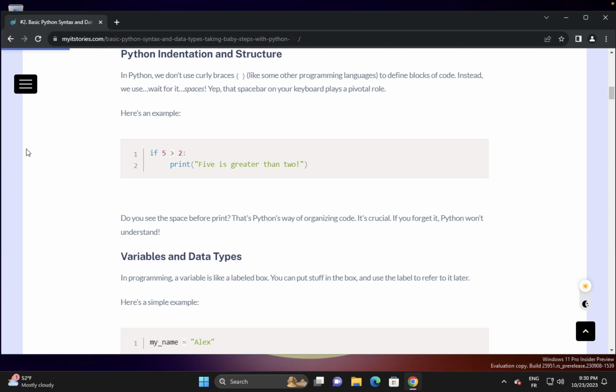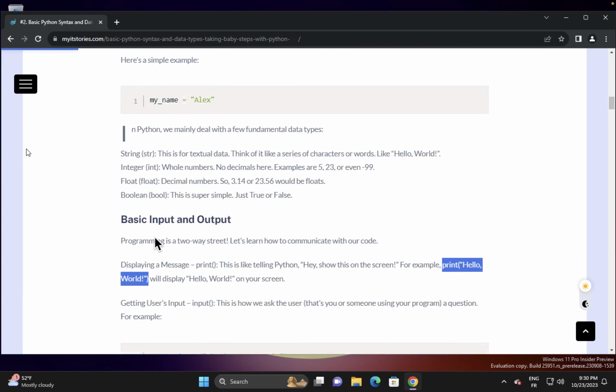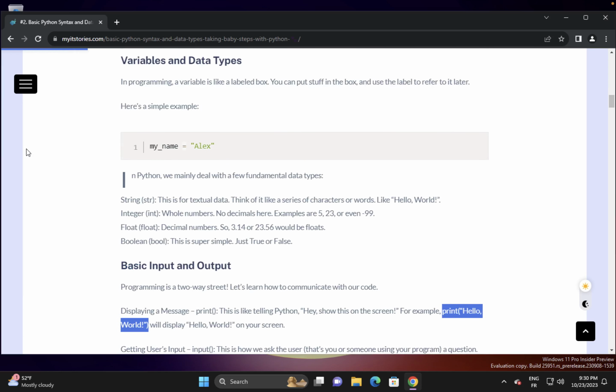Let's move on to variables and data types. In programming, a variable is like a labeled box. You put stuff in the box and you use the label to find it later. For example, here my_name is our labeled variable and it's equal to Alex. We're storing the text Alex in the my_name box.